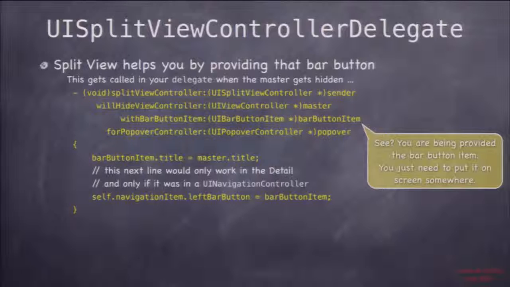The only thing that's bad about it is you would never want to have navigation going on both in your master and your detail. So even though your detail is in a navigation controller, don't allow any actual navigation there. You're only using it to have a place to put this bar button and get a title at the top. We'll do that in the demo. And then similarly, when it switches back to landscape, it's going to say, okay, you can take that bar button away now because the master is always visible in landscape. So that's it. Those are the three split view delegate methods.